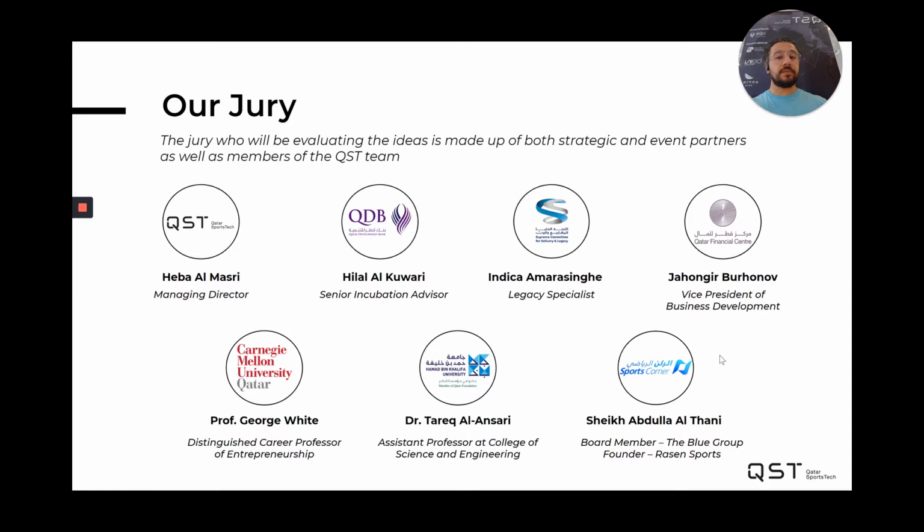Our jury consists of Heba Al-Masri, our managing director at QST, Hilal Al-Kawari, our senior incubation advisor at QDB, Indica, the legacy specialist from Supreme Committee, Johangir, the vice president of business development from Qatar Financial Center, Professor George White, a distinguished career professor of entrepreneurship from Carnegie Mellon, Dr. Tariq Al-Ansari from Hamad bin Khalifa University, and we have Sheikh Ahmed Abdullah Al Thani, who is the board member of the Blue Group and founder of Razin Sports, on behalf of Sports Corner.